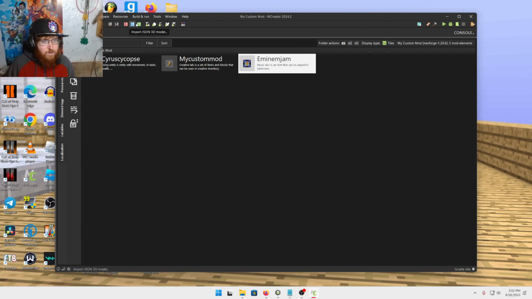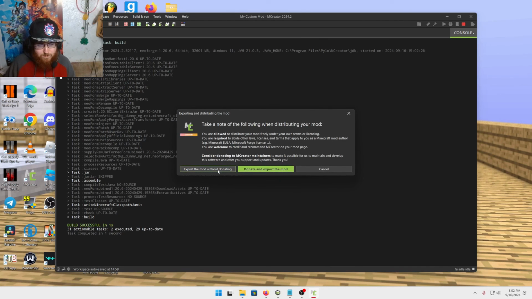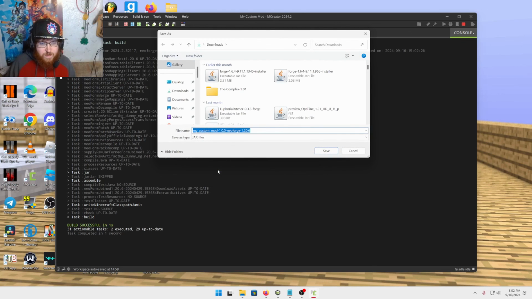If we want to export this to a file, we're going to go to file, and do export, I believe. I think there's a way to export it. Let's see, debug client, run server and client, export the mod for distribution. So you go like this, you export it, and then export the mod without donating. Yeah, let's do that.